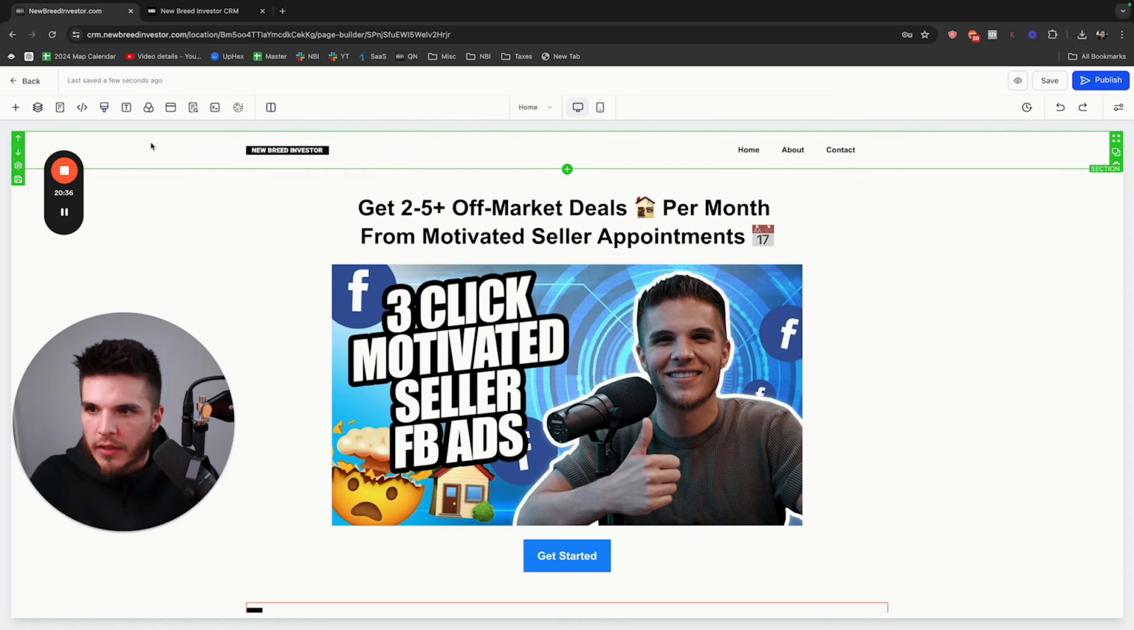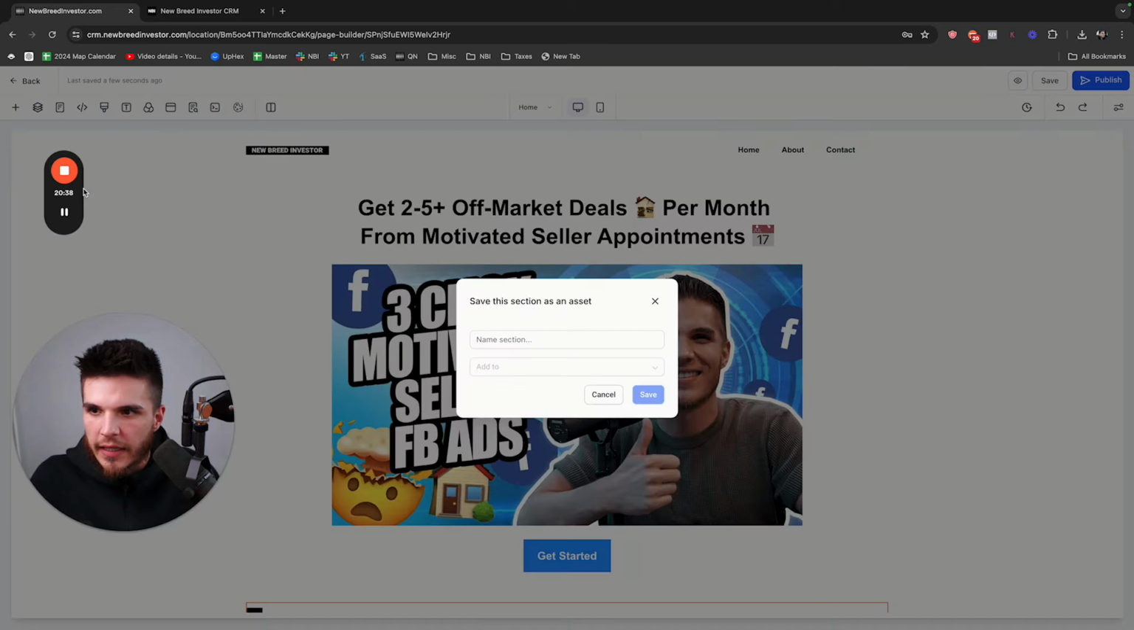And then what I'm going to do here is save. And then we're going to call this desktop header. What this is going to do is save this as a global section. That way we don't have to recreate the sizing and the spacing on the other pages, and you'll see how I do this. So I'm going to call this desktop header, global sections, save.